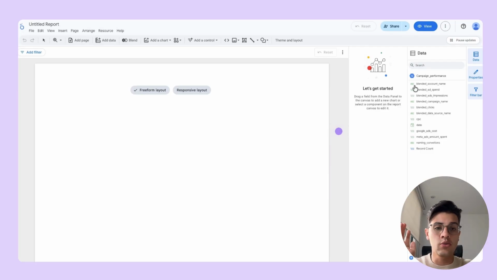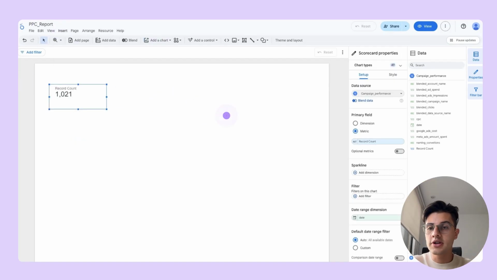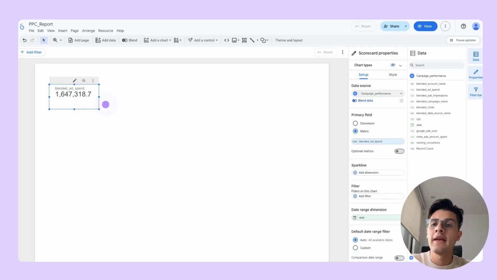Perfect. Now that we have done that, we have the table here in this brand new report, and we're going to create some charts. Let's change the title of this report to PPC report. I'm going to insert a scorecard. By default, the metric of all the charts is always record count, so I'm going to change that to blended ad spend. Apparently, we have spent around $1 million.